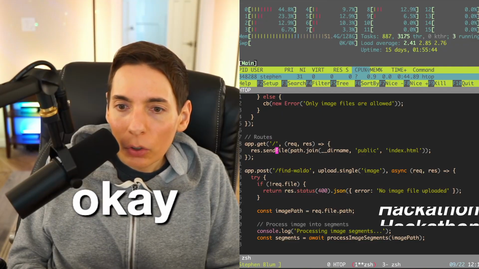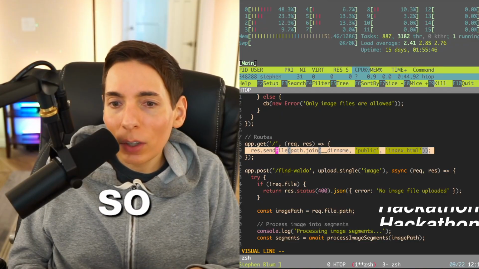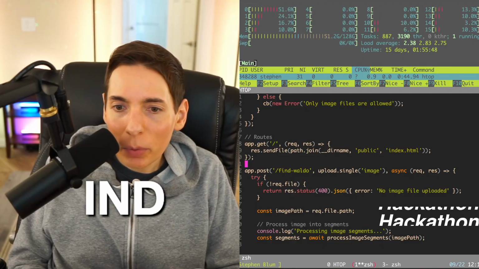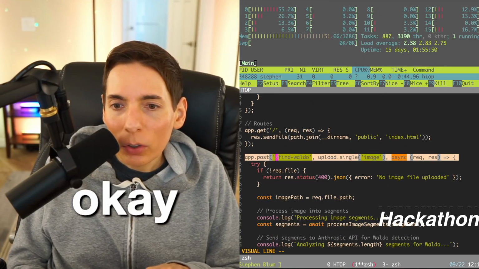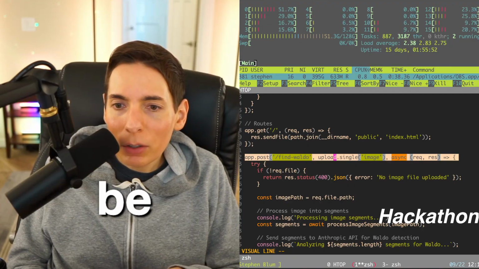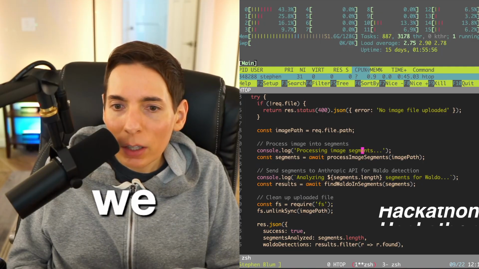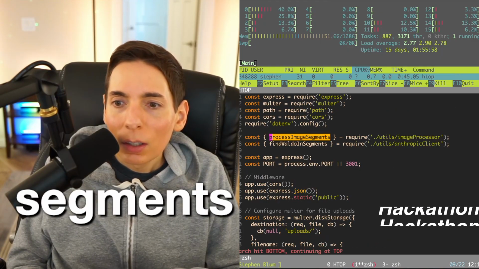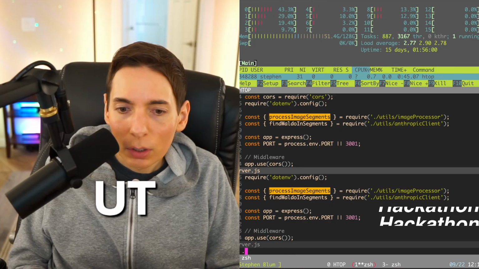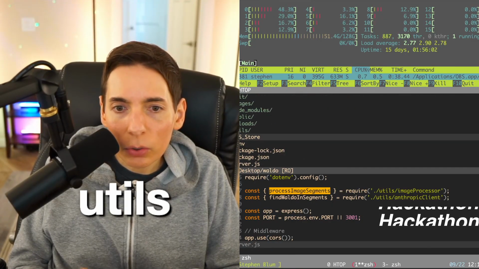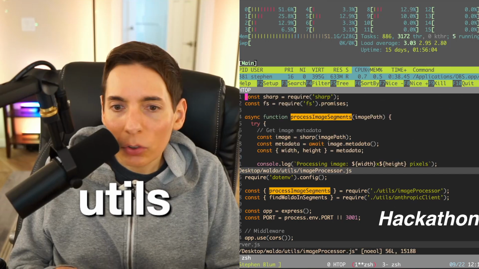So this is a simple get of the index HTML file. Okay. Find Waldo, which is going to be an image upload. Here we go. We grab the image and then we're going to process segments. Okay, let's go into utils. Utils. Okay. Image processor. Perfect.